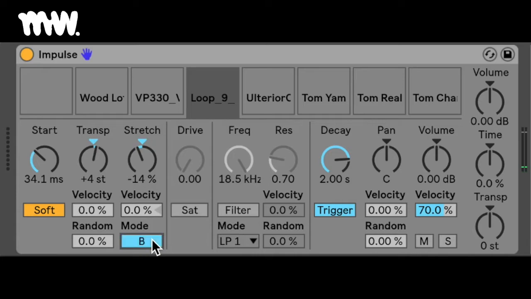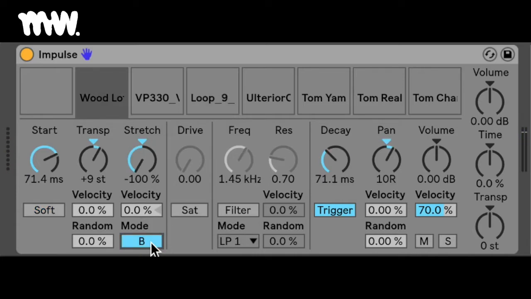Then you've got 2 modes, mode A and mode B. Mode B is typically better for higher sounds, such as cymbals, and mode A is ideal for low sounds, such as toms and bass. Then you can add some drive.